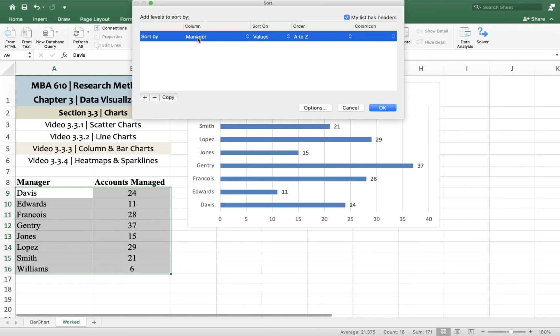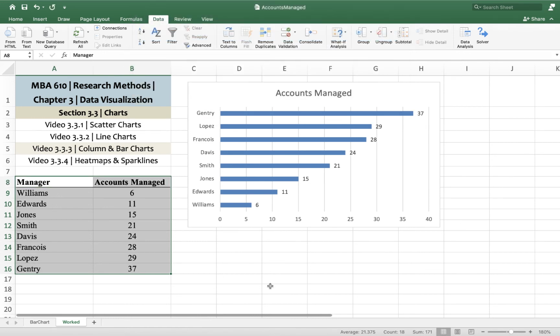So again, sort by, we're going to sort by accounts managed. And we'll go smallest to largest. On my computer, an interesting thing is that the way I sort the table here in ascending order, the chart automatically sorts in the opposite direction in descending order.